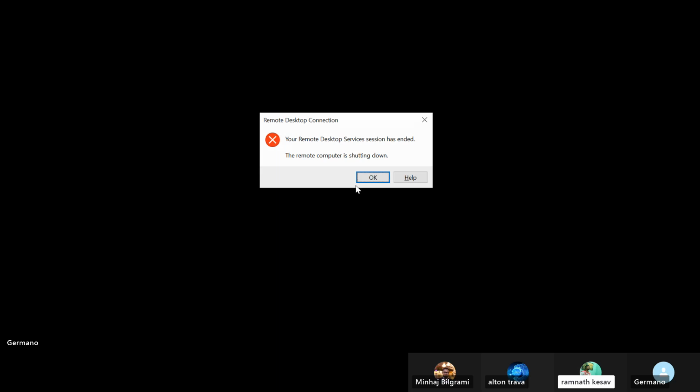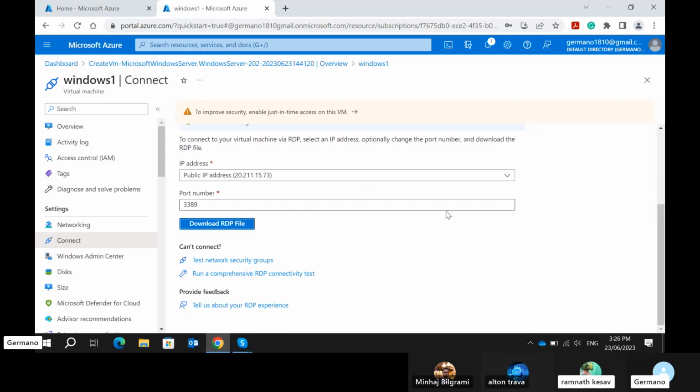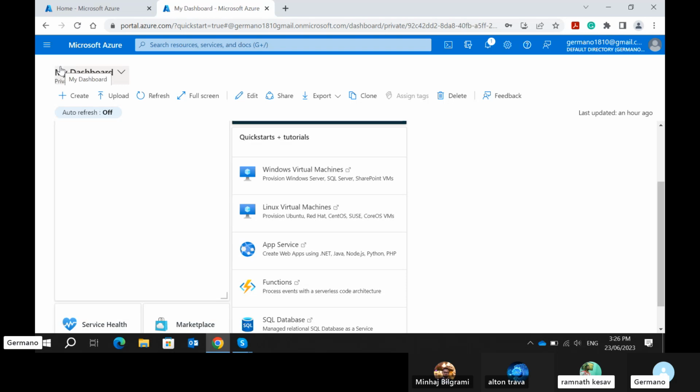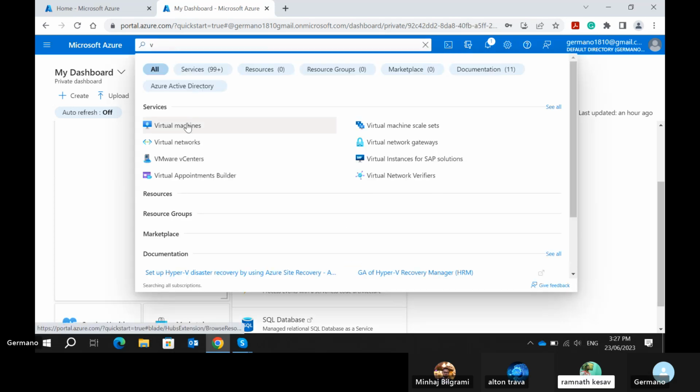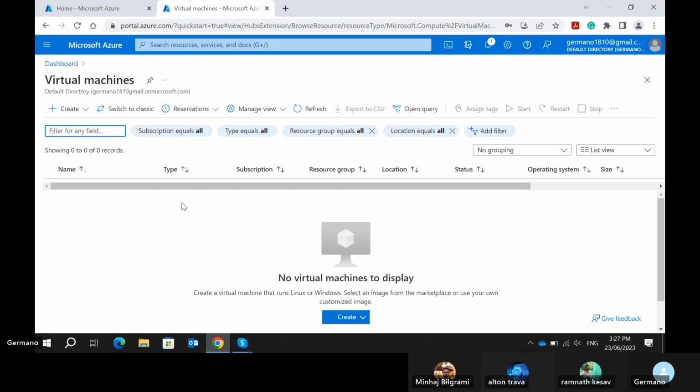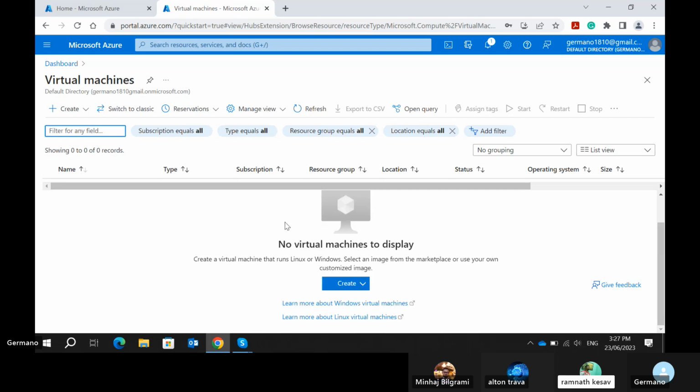Please wait. Please click OK. And we do one thing. We just click on the dashboard in the top left hand side, and you can go to Virtual machines. Otherwise, you can search and go in the top. Virtual machines, yeah, it is already there. Choose yes. Please refresh. There is a refresh button inside, in the same screen.